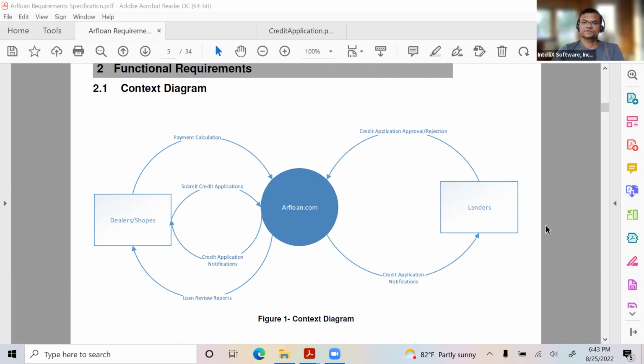Anyone else wants to take a stab at explaining the process? What's the trigger here? What triggers the process here based on the context diagram that you have? The payment calculations. Actually, it's saying how the users are using the system, like the dealer user and the lender user, how they're using and connected to the system.